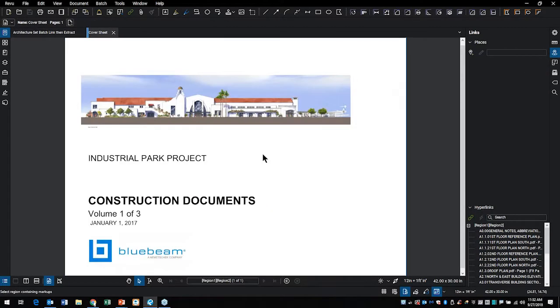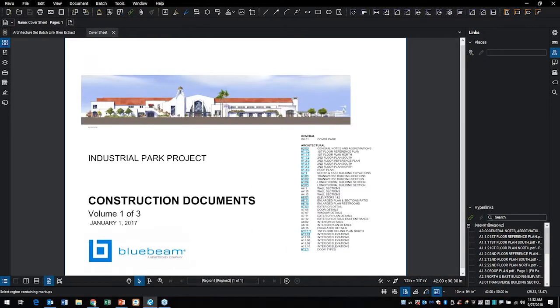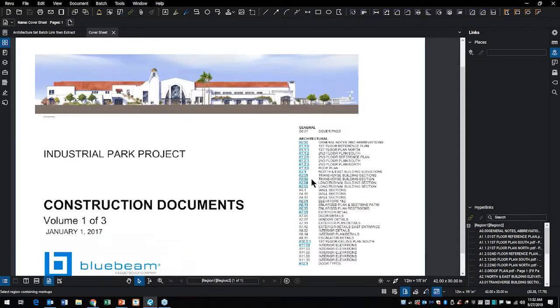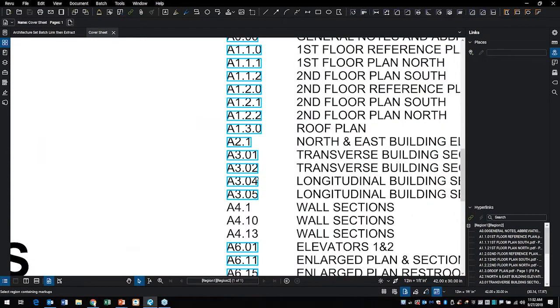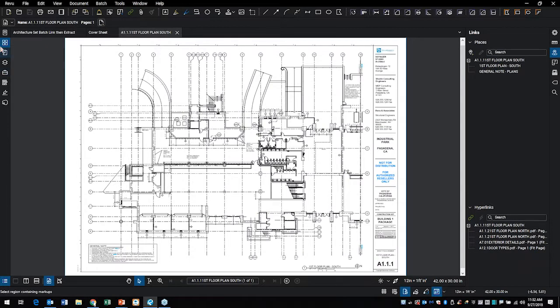cover. Now, you'll notice for thumbnails, it's only that one sheet, but you'll notice the hyperlinks are still there. So if I want to get to 1.1.1, I click on that, and you'll notice it opens that file up for me as well. So not only did it extract the pages, but it also maintained the hyperlinks for me. Okay. So that's kind of a nice feature in the software.